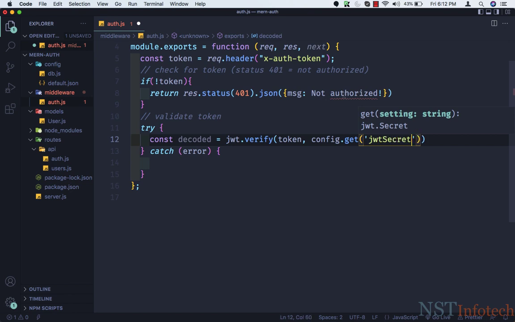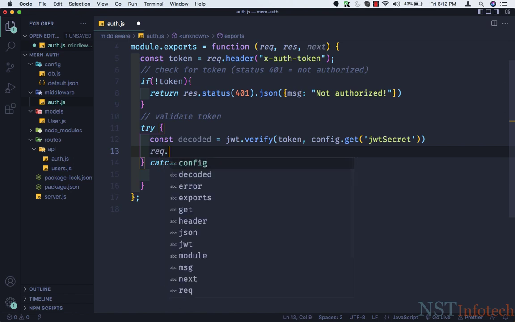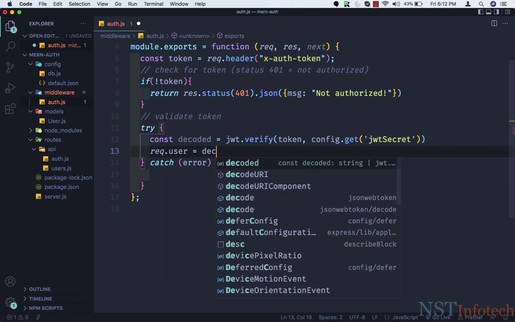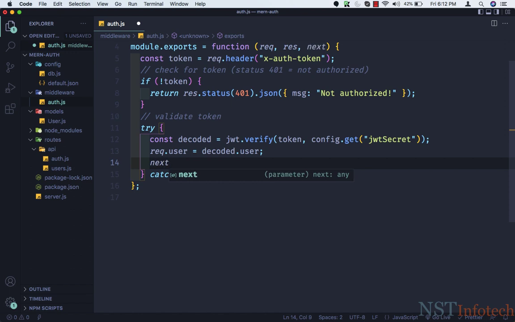Okay, so here we are getting some error. So this should be in double quotes, or maybe single quotes. Then after decoded, we need to set req.user. Okay, we need to set req.user equals decoded.user. Okay, let's save this. And then we need to call next.